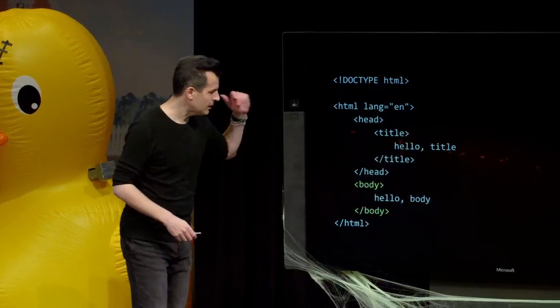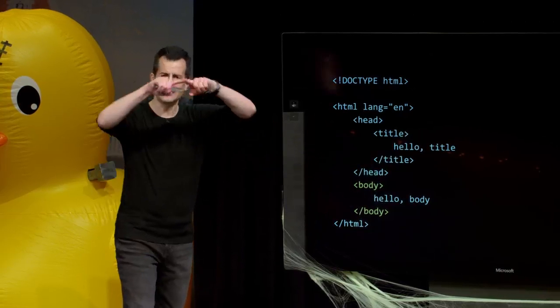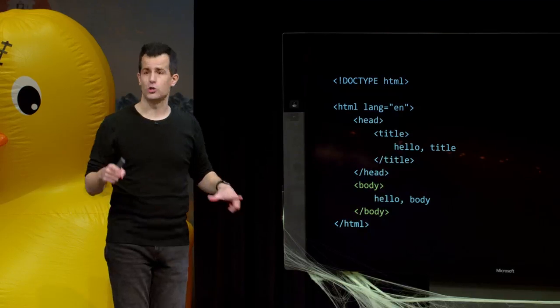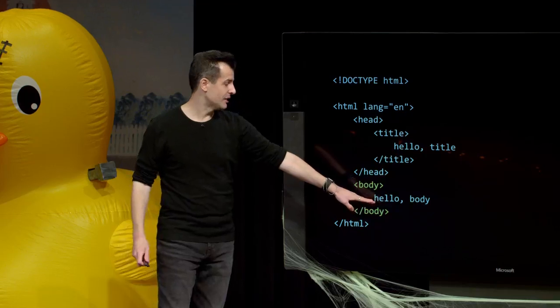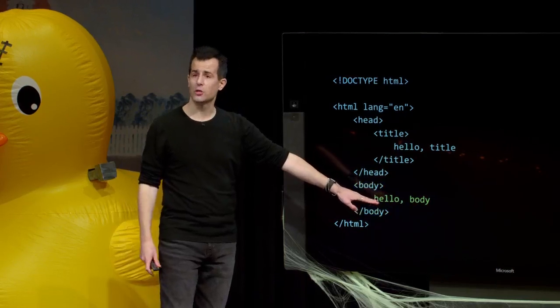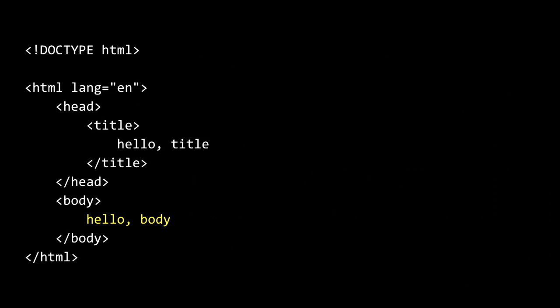Let's back up a little bit and look now at the second child of the HTML tag, the so-called body tag. This is going to be the big rectangular region of the web page, otherwise known as the body or viewport. And here we see that the contents of that rectangular region of the page is going to be literally hello, comma, body. So this is the HTML for a fairly simplistic web page whose title bar in the tab is hello, comma, title, and whose body in the big rectangular region is quite simply hello, comma, body.